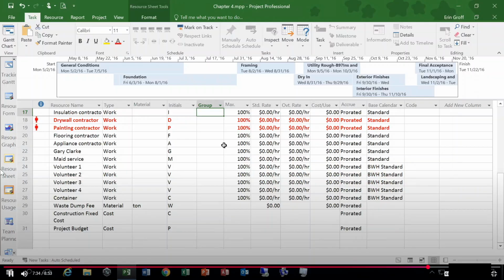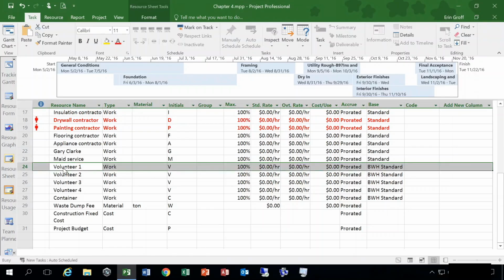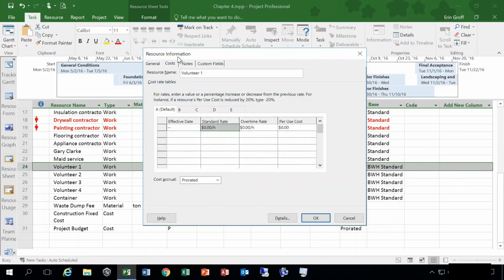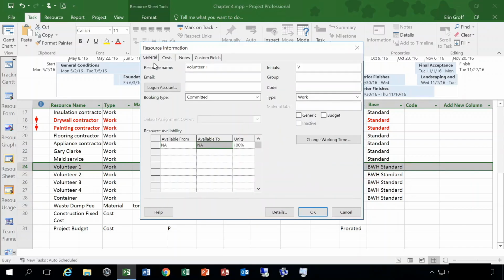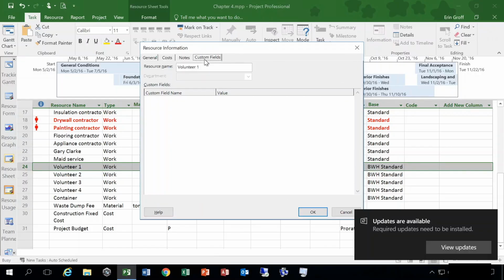Page 68, the resource information dialog box. In the resource sheet view, whenever you double-click the row number of a resource, or even the name you could double-click on, this will open your resource information dialog box. And this box contains all the information about the resource grouped into 4 tabs. You have your General tab, Costs, Notes, and any custom fields.